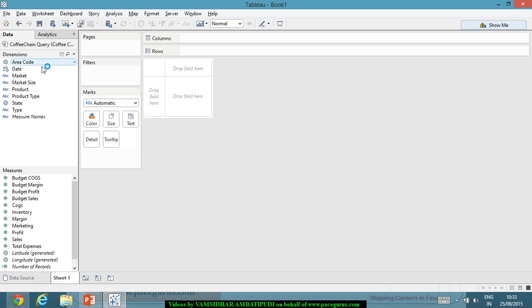Now something got extracted and we got some kind of a new symbol here, from one data source to another data source. So that is the indication of the extract. Now I can do a few more things.